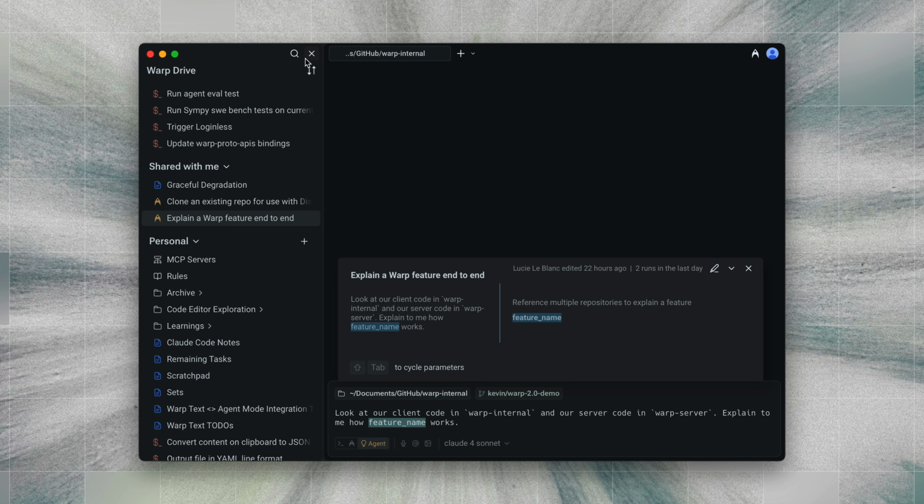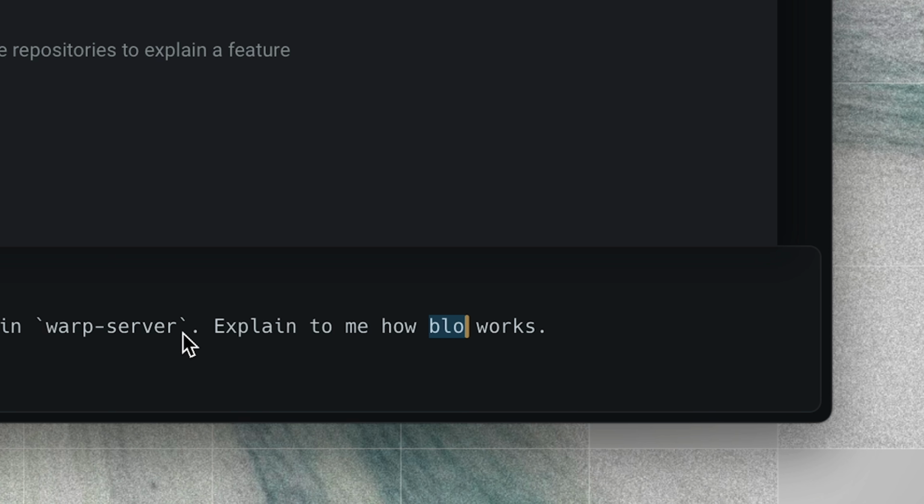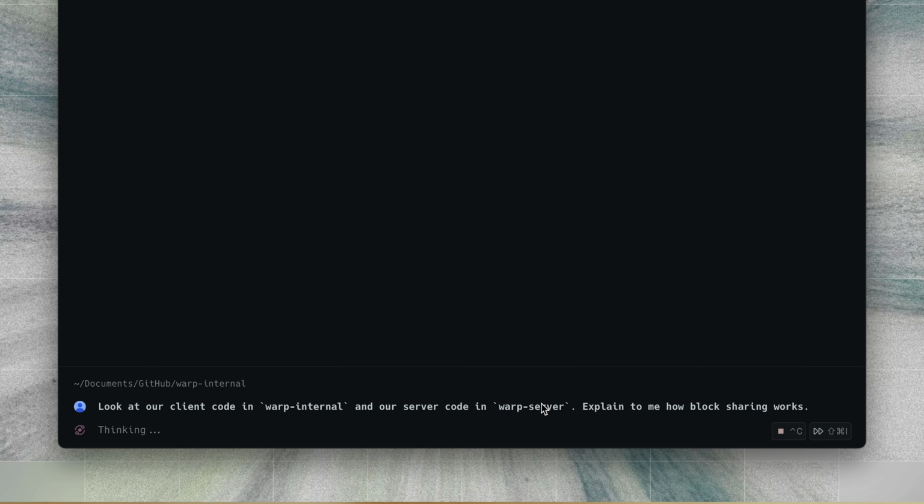It's a saved prompt. It lets us reuse Warp prompts for LLMs. And in this case, we're telling Warp to go look in Warp internal for our client code and Warp internal for our server code. And it's going to explain to me a specific feature. So I'm going to type in block sharing, and let's see what Warp comes up with.